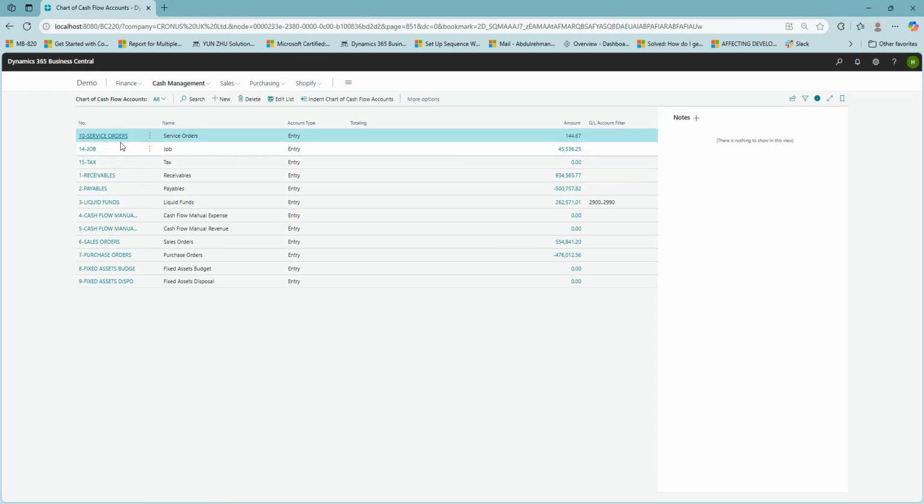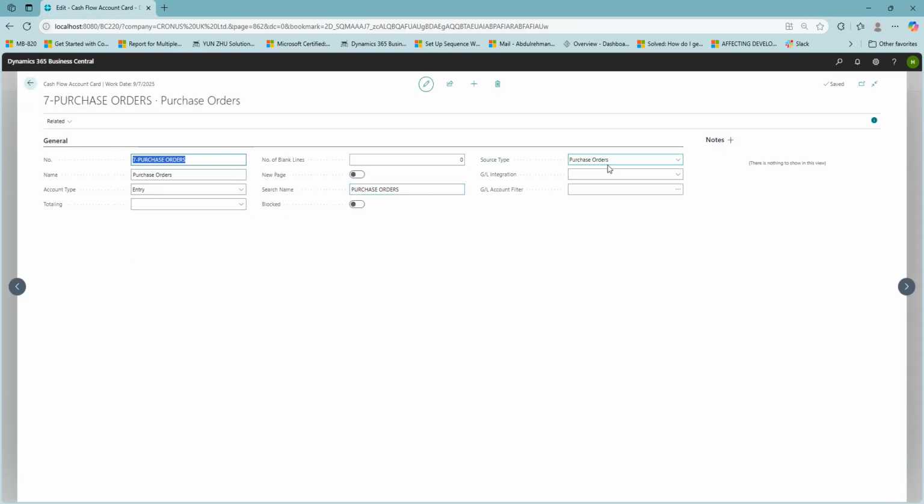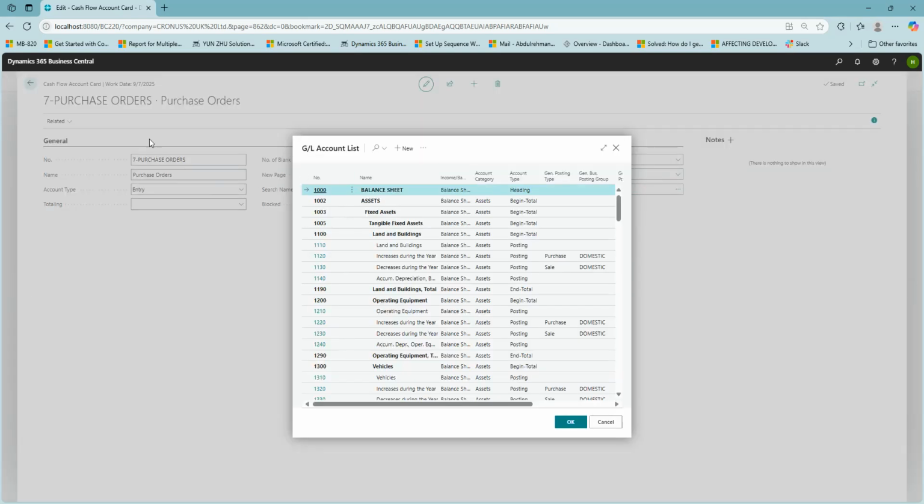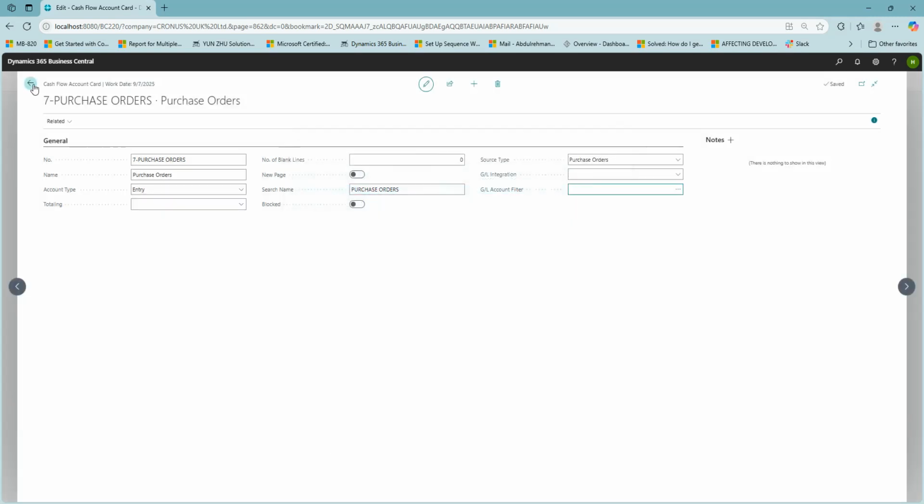So it has categorized into service orders, jobs, tax, receivables, and many others. Okay, so for example, if I go to purchase orders, I'll be able to see the fields that are here. We have the number, name, account type, and most importantly is the GL integration. So if you want to integrate a GL account or a budget, you can do that here, and you can also select both. So with the GL integration, you can actually select the GL account that you want the system to consider, but it's not mandatory.